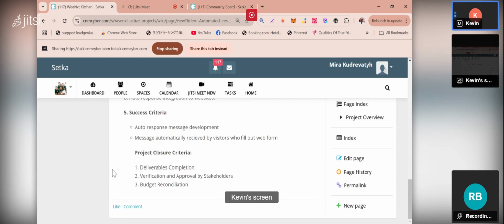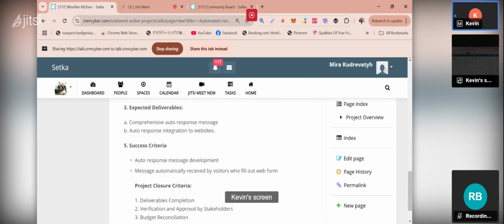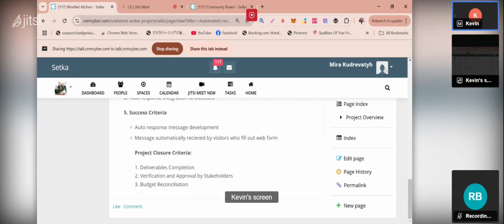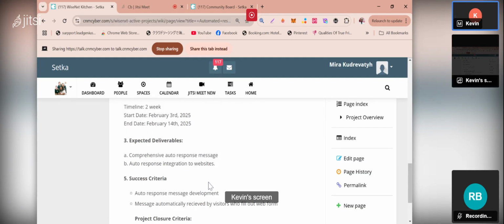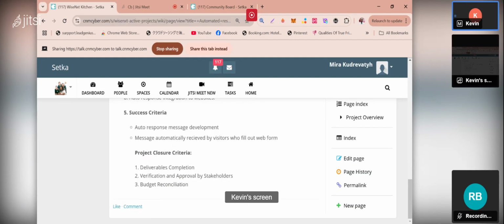And project closure criteria, you have the deliverables completion. So you are able to complete these deliverables. Then verification and approval by stakeholders. Stakeholders are able to carry out their own tests and see how well this system works, and after that, this will be approved. And finally, budget reconciliation. This is where the project is closed and the project initiator is paid. And now we can consider this project as closed.